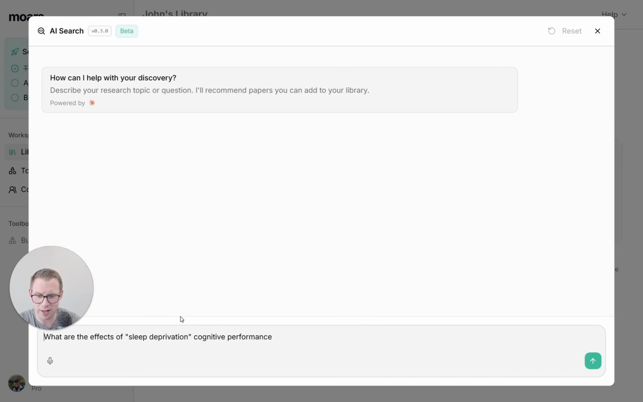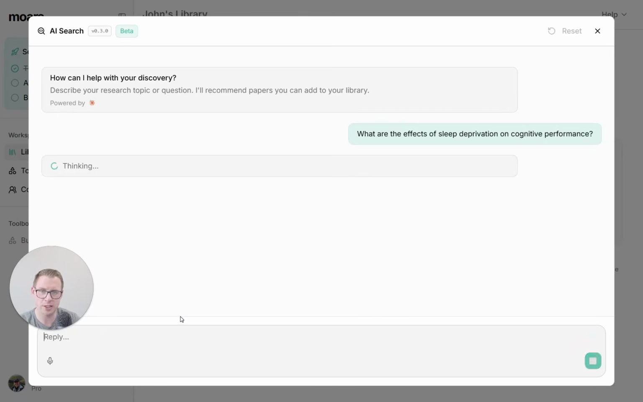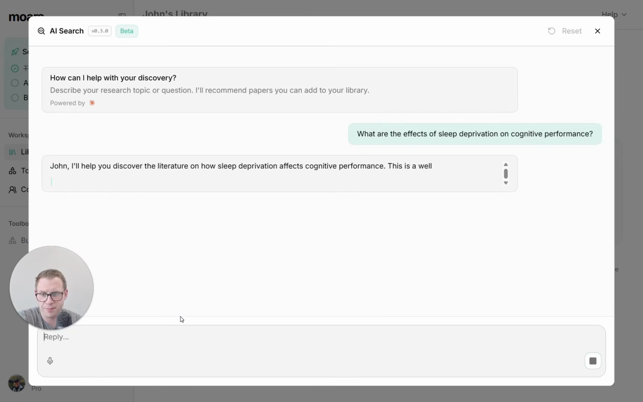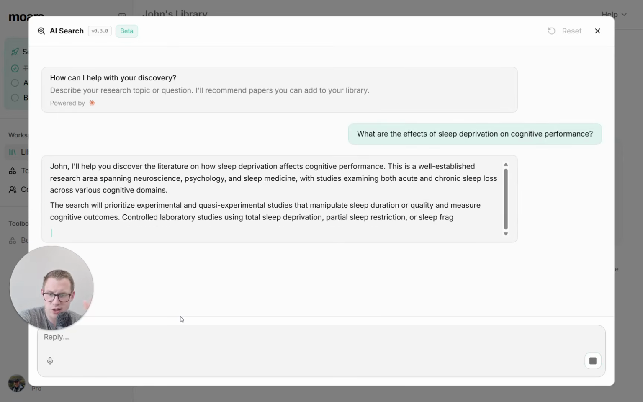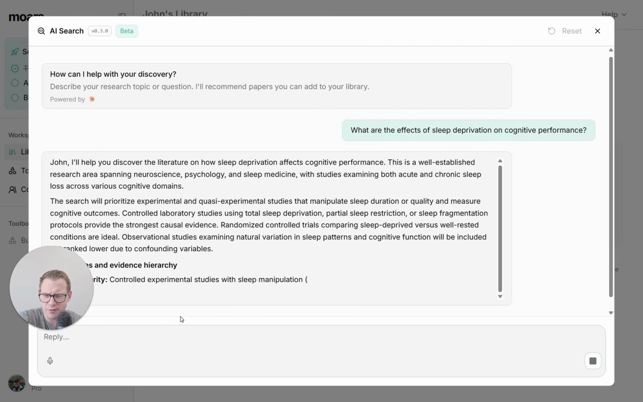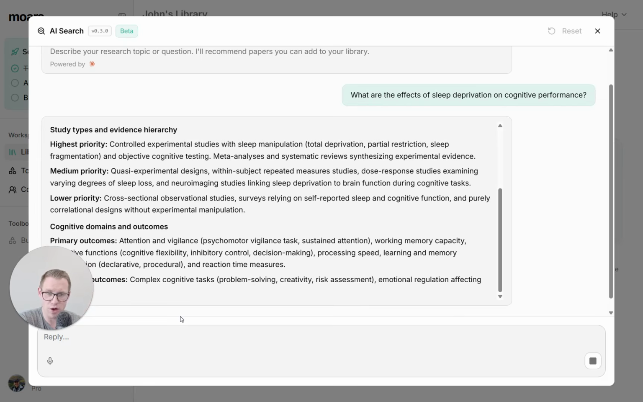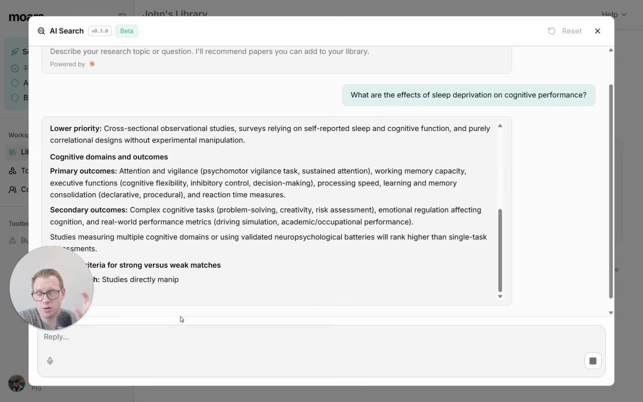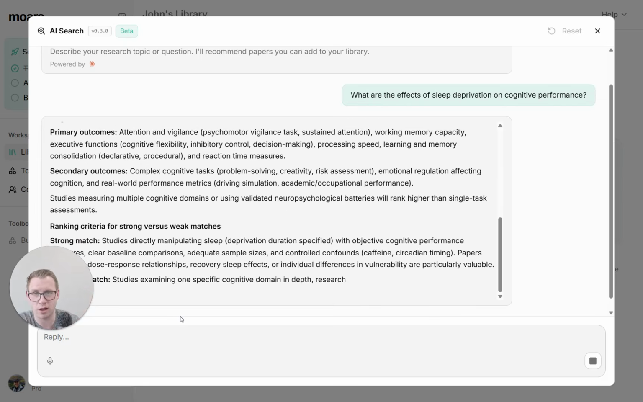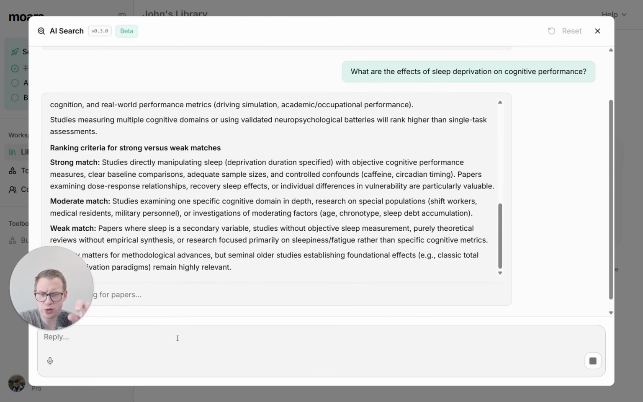I'm just going to write, what are the effects of, I had this copied, so sleep deprivation on cognitive performance, and I can search here. As we can see, this starts to generate, I think it takes maybe 15, 20 seconds, the actual search strategy that it will go through. If this is important to you, I highly recommend actually reading through it in full. This will generate a strategy.